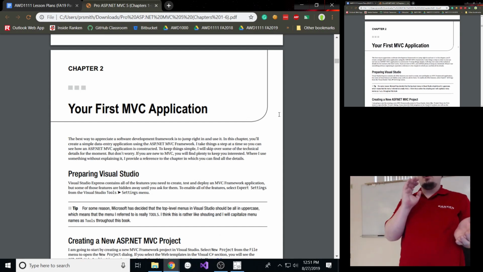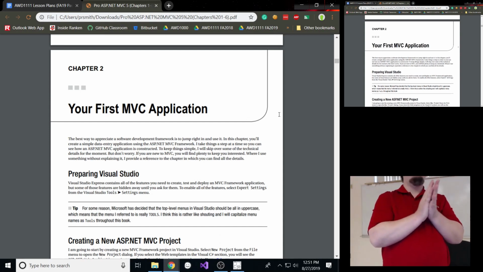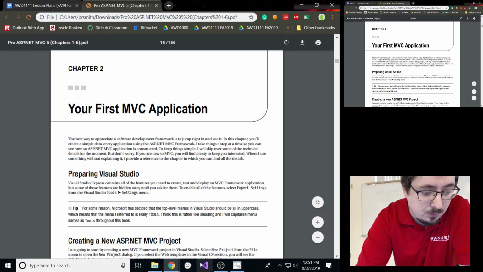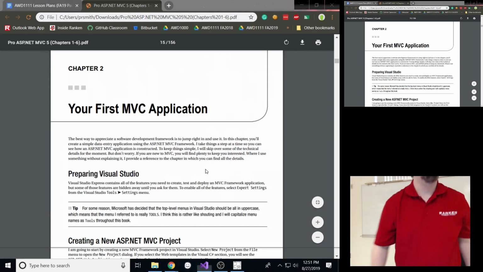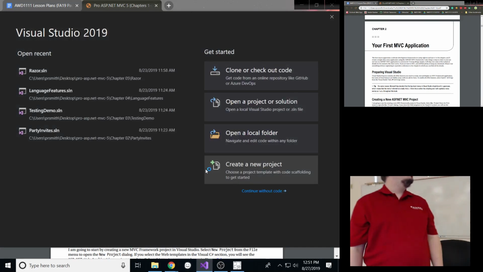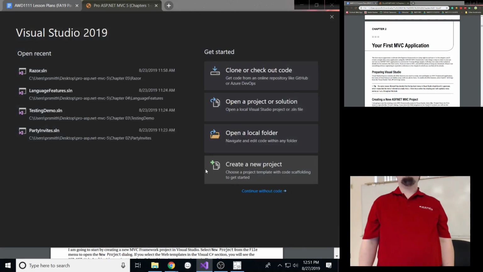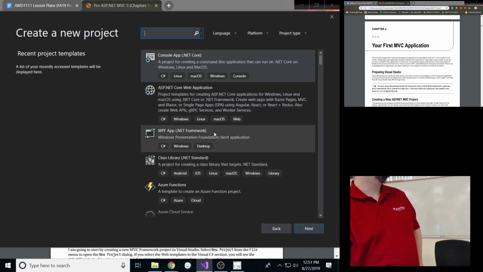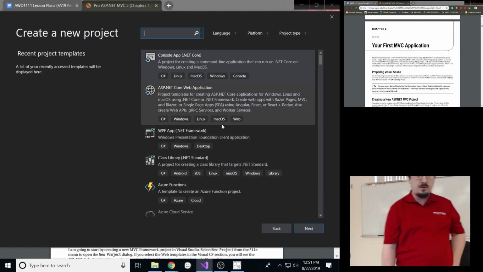So the first thing we want to do is fire up Visual Studio 2019, and we're going to actually start a new project in there. When you fire up 2019, you should see a screen like this. What we want to do is go over here and say Create New Project. There's a bunch of different options here.